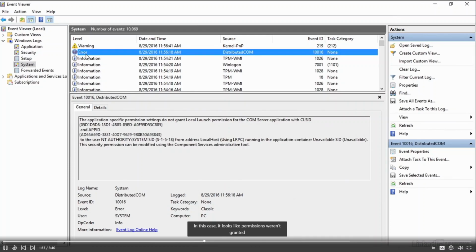In this case, it looks like permissions weren't granted for something to run, which for some reason generated an error. The key point to this description is to see if the message is relevant to the issue you're experiencing. It may confirm what's to blame, such as a failing network adapter or perhaps a corrupt file.